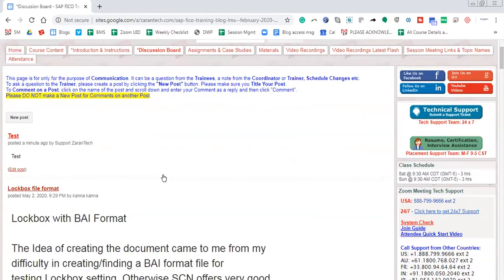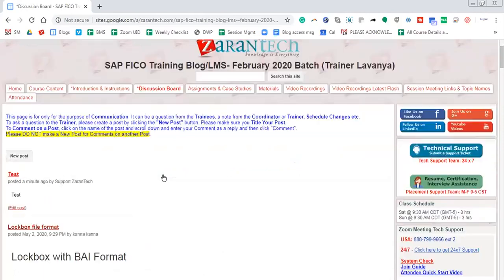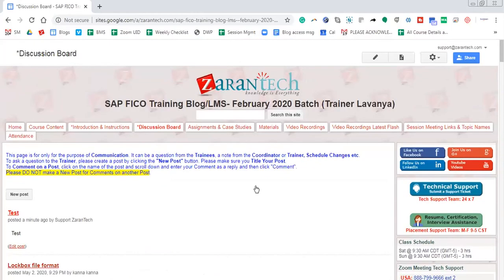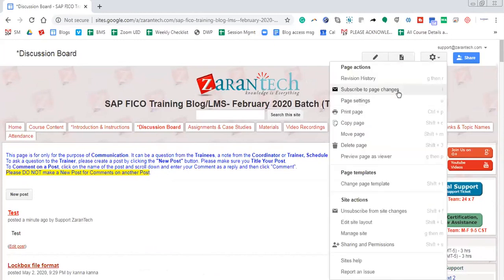Once the post has been made, if you want to get a notification each time a post or a solution is given, just go to the Settings tab. Here you can see there is a tab called Subscribe to page changes.